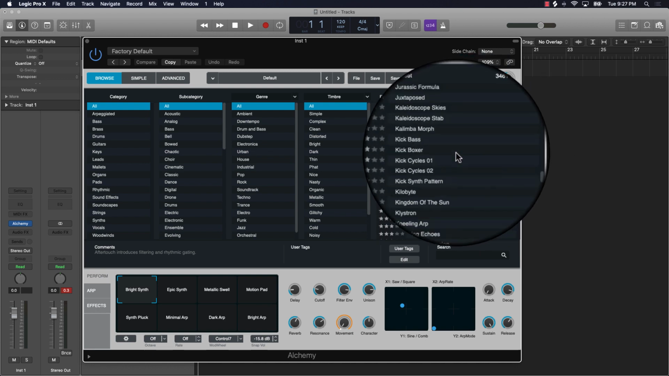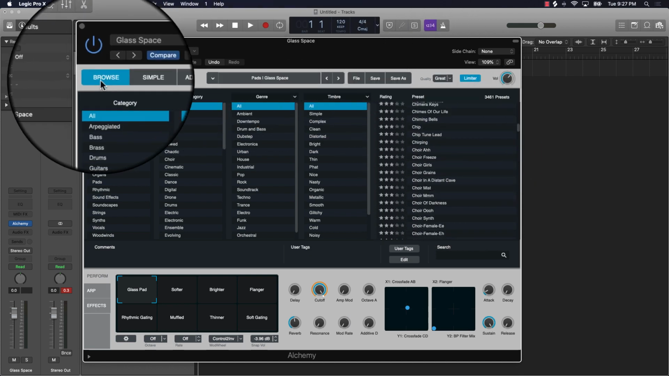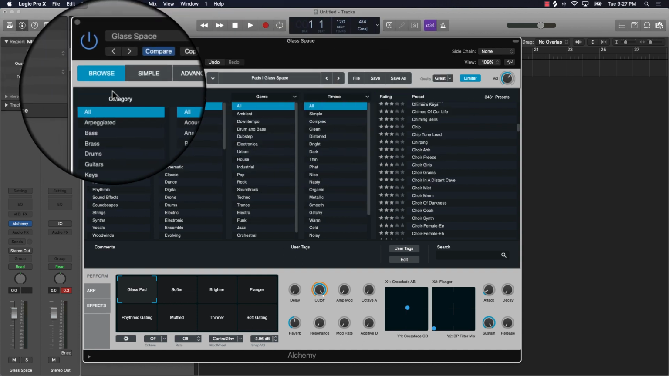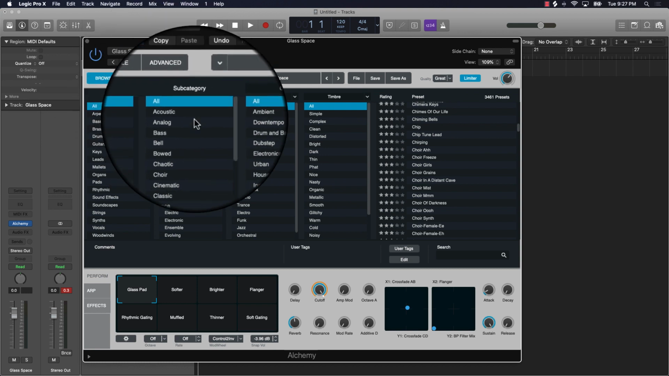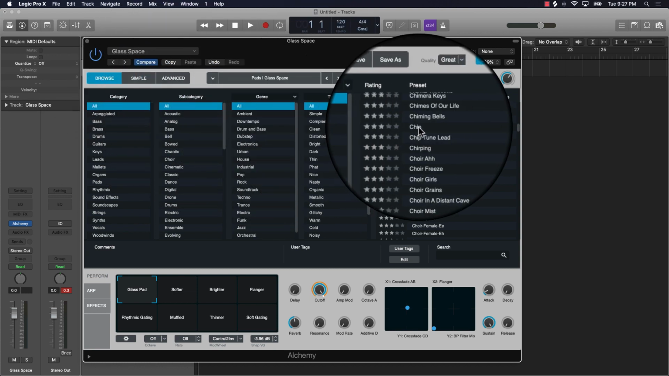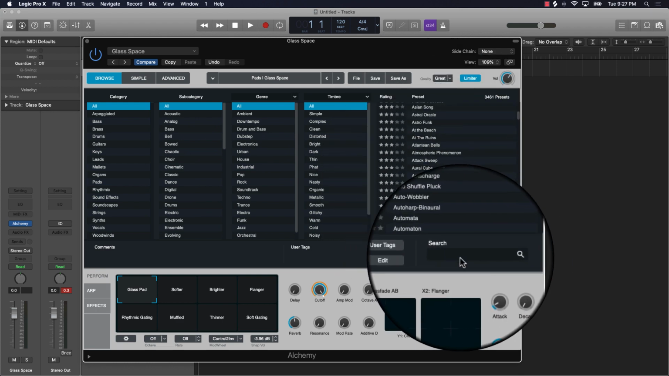So let me just break down how to use Alchemy. The first thing is, let's talk about how you can browse sounds. If you look down here, it's pretty much self-explanatory. You've got different categories, subcategories. You can search by genres, timbre, different things like that. You can also come down to the search bar, click in, and type your own sound that you're looking for.